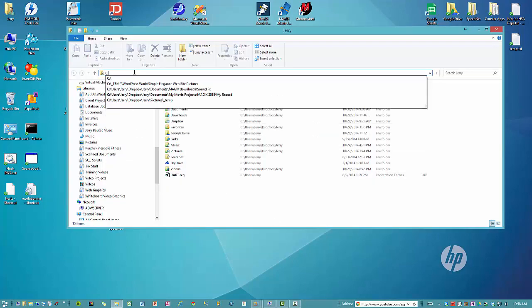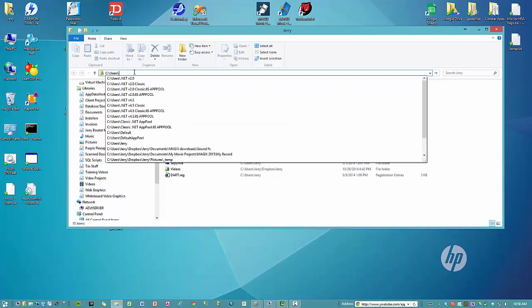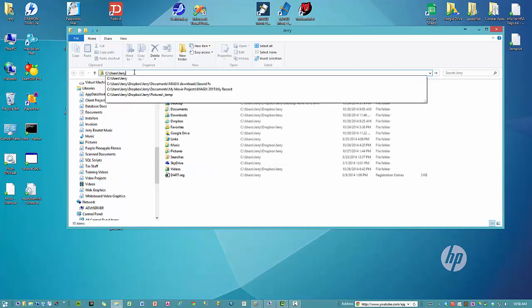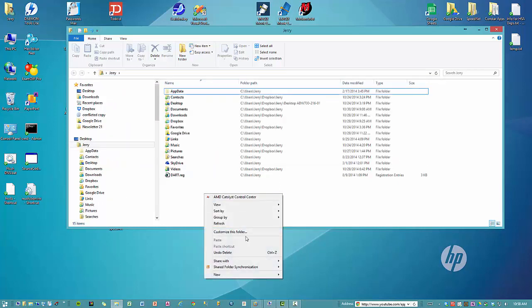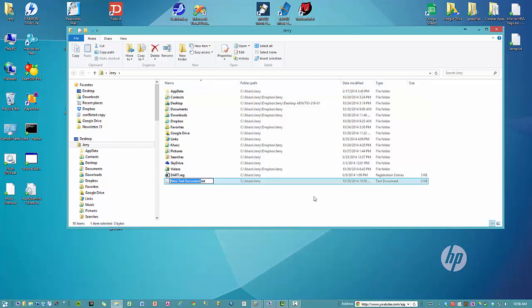In C, users, and then whatever your name is. You can actually put this in the root of C. I'm just putting it in my own root. So C, users, Jerry. In here, I'm going to create a new text document.